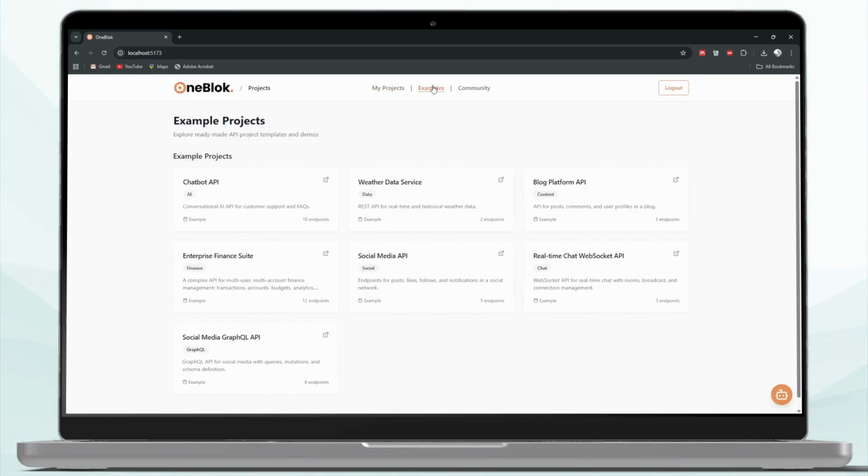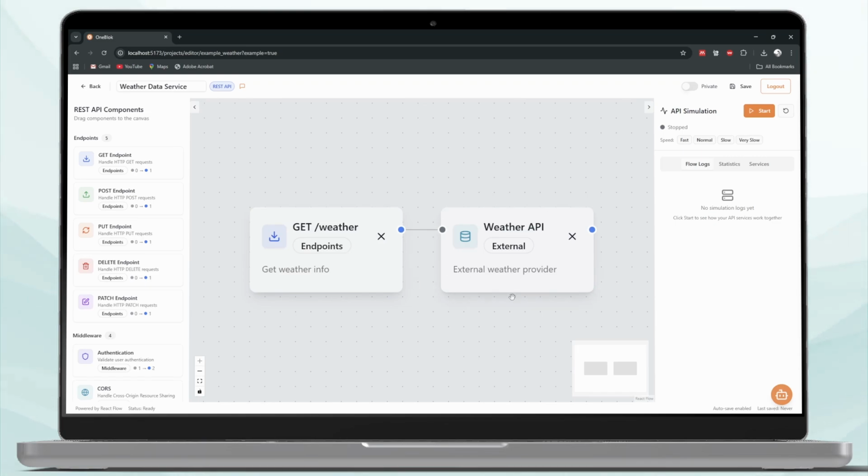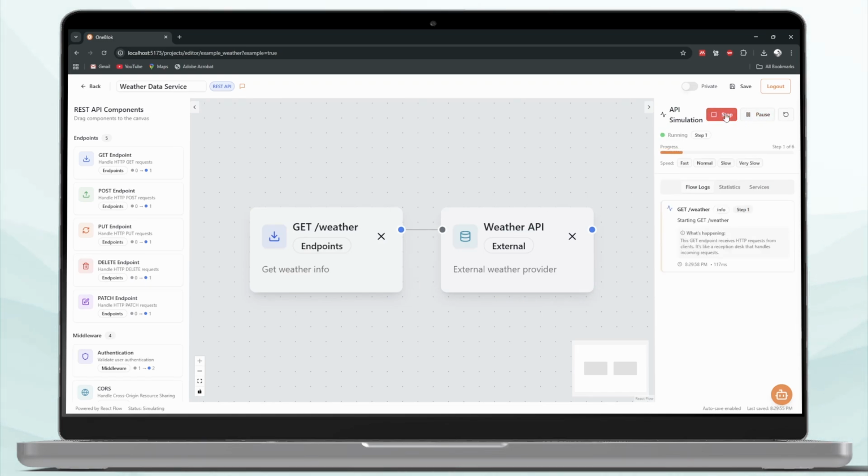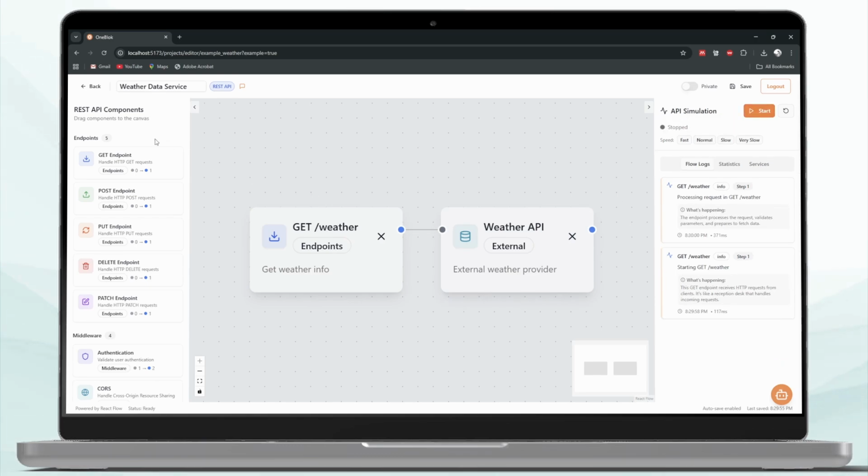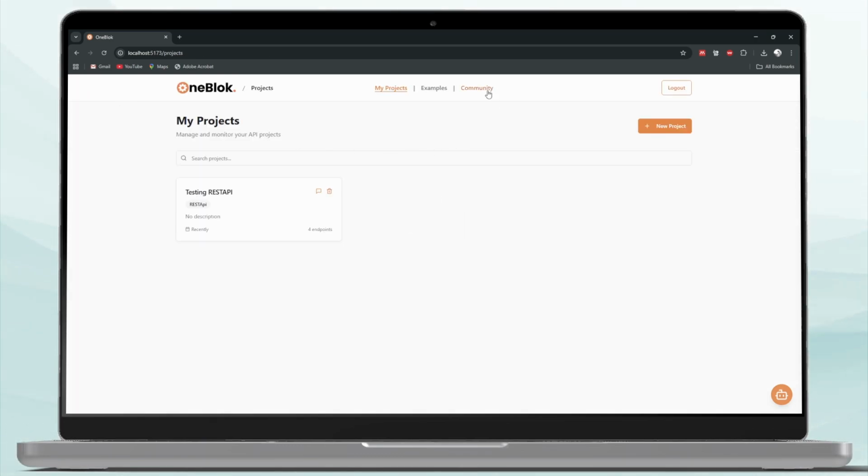The second section is Examples, a curated collection of pre-built API templates that demonstrate best practices and provide starting points for common use cases. These examples cover REST APIs, GraphQL schemas, and WebSocket services, giving you real-world patterns to learn from. The third section is Community. This is where the magic happens.